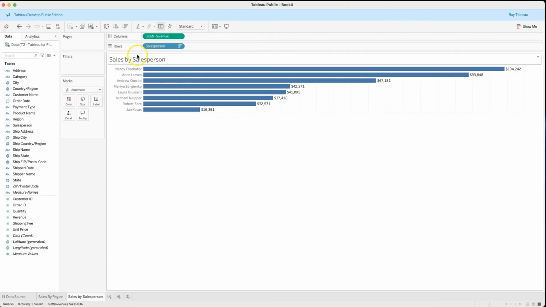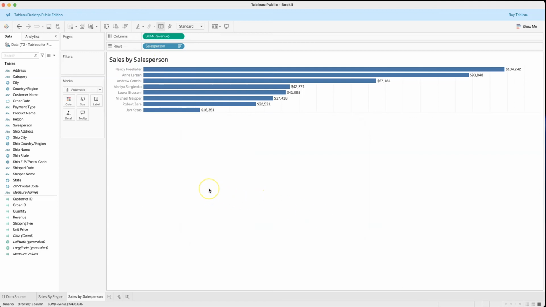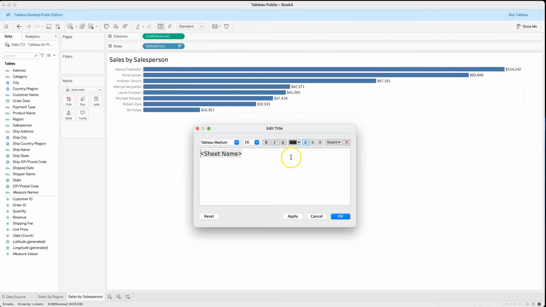And just like we did before, I'm going to come up here to sales by salesperson. I'm going to edit the title. And we can just leave it as sheet name this time since this is what we want. And just do Tableau medium, 16-point font. Because as we named the sheet, it also named our title up here. Apply and OK. And we're doing this so it looks consistent when we go on to building our dashboard. And I'm going to go back up here. I'm going to right click on my title, edit title again, and center the name.